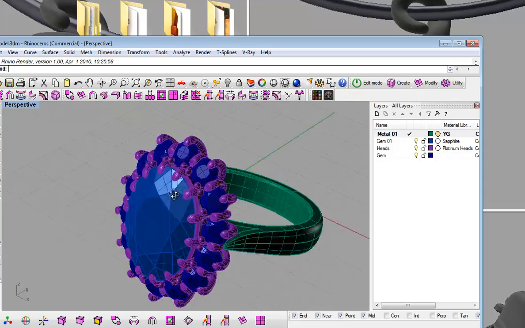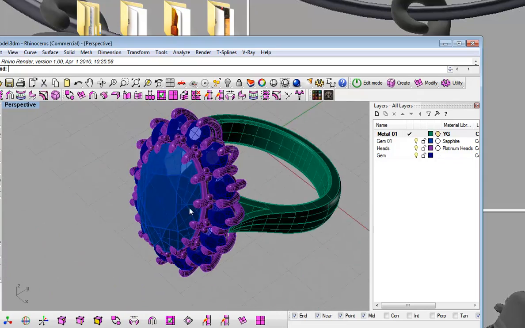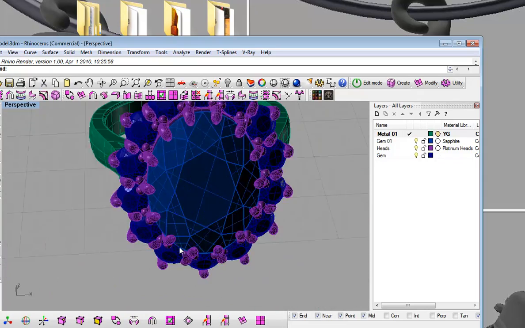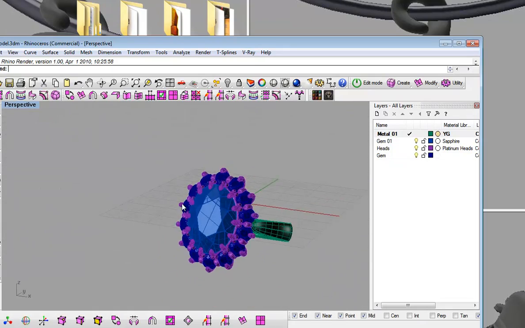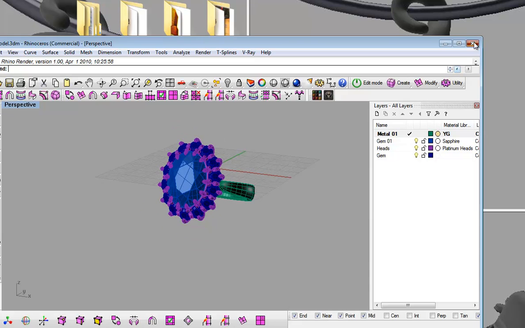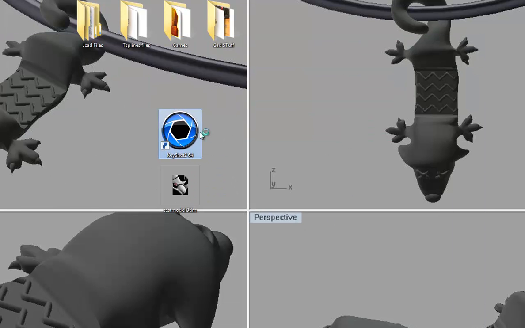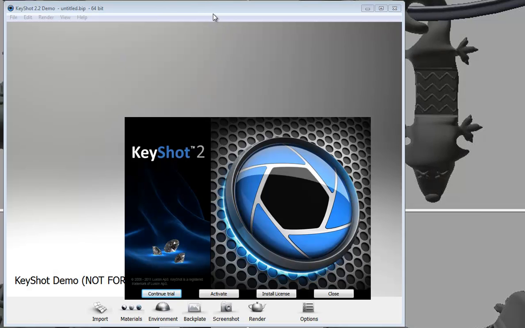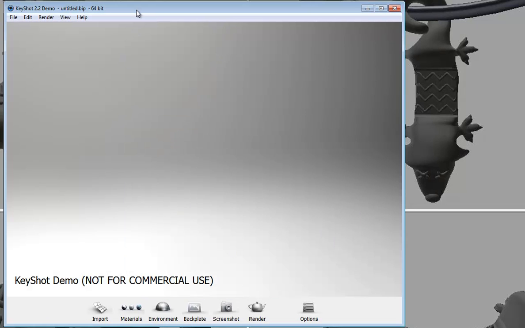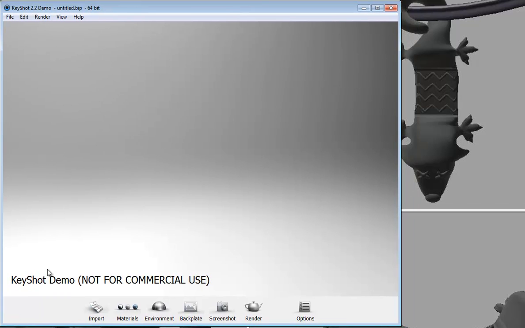Alright, so essentially, that's the model, the one that we've been working with. It has been oriented to the position we want to render it in. You can do this inside KeyShot though. Close that, I'm not going to save it. Alright, so I've just downloaded a trial version, which is why you've got this little demo thing happening in there.